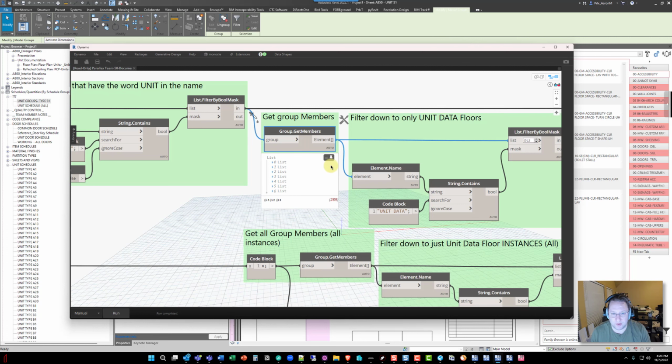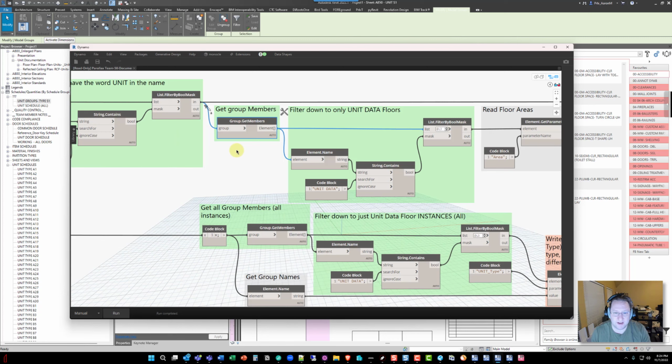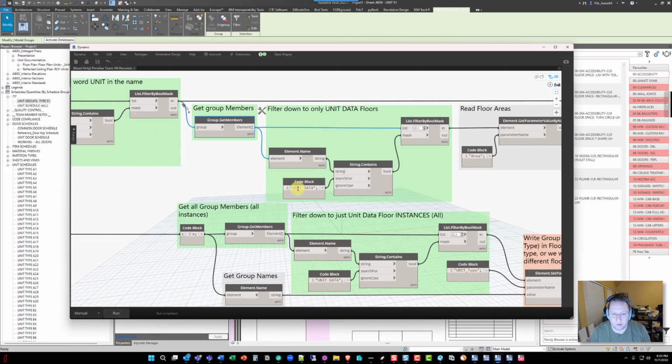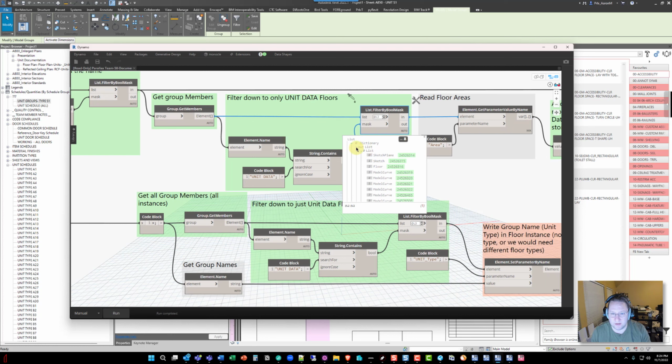Once we have all 289 of those elements, we're going to say get the name of each element and go looking for unit data in the object name. If there is a floor that's named unit data, of course that will show up as a true. So then we filter each of those lists so that we only get the items that are unit data floors. You'll see here that there are 3 unit data floors in the first list.